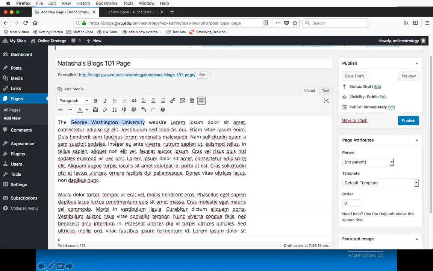What's important is that when somebody hears these words aloud, George Washington University, and then it takes them to the main university website, that makes sense. They understand these were the words that I used to describe the link, and it actually took me to something that was related to what I highlighted as the link.